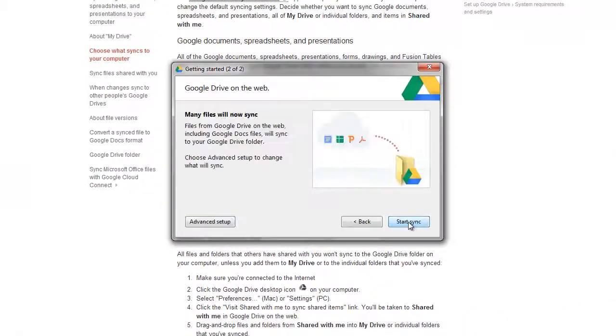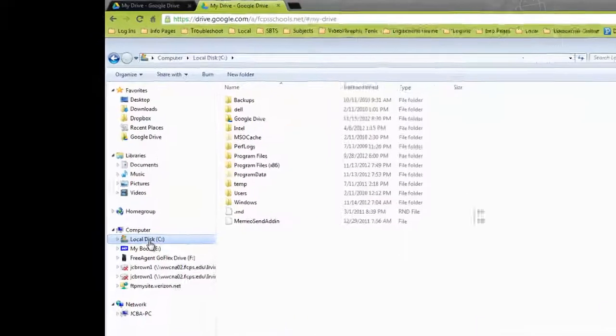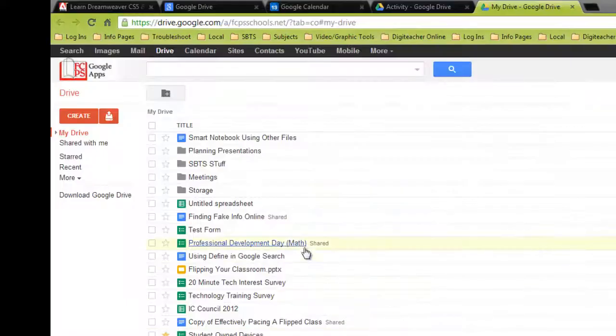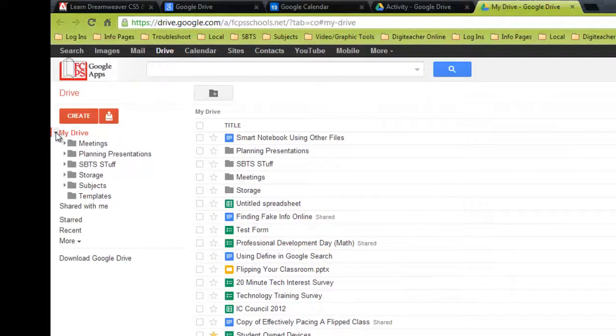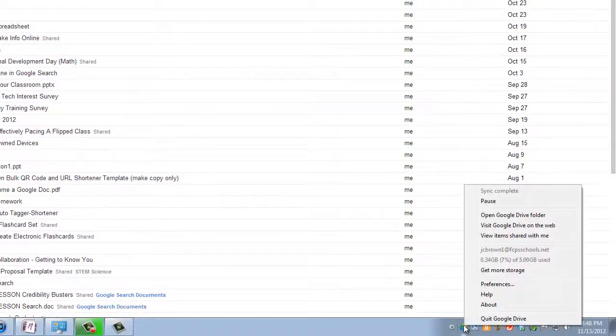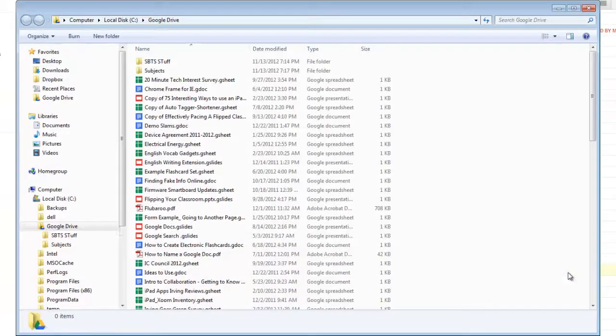And here it is, located on my local hard drive, and here are the same folders and documents that I can see also online. Underneath my drive, I've got 6 folders. Well, I've loaded the app, and I'm about ready to show you on my local hard drive computer the exact same thing, only I have 2 folders rather than the 6 folders.